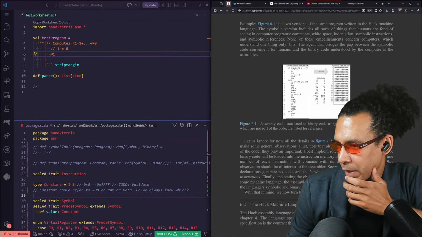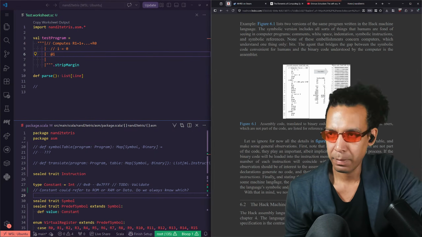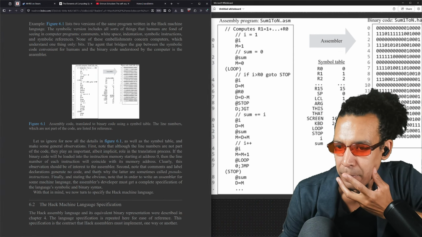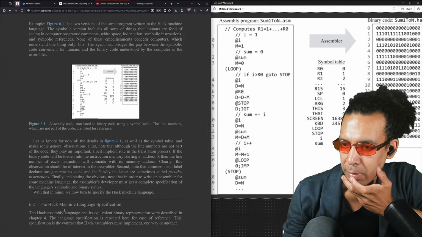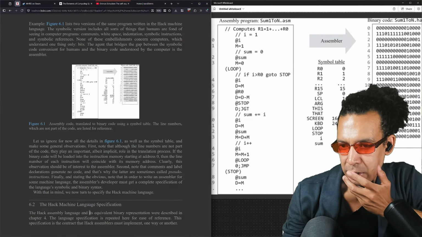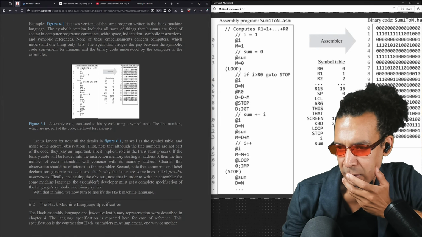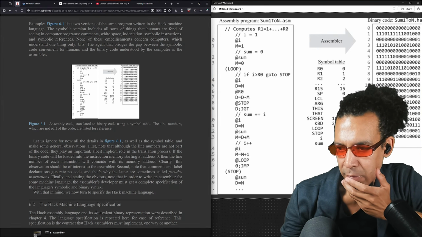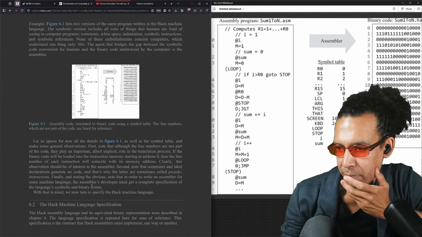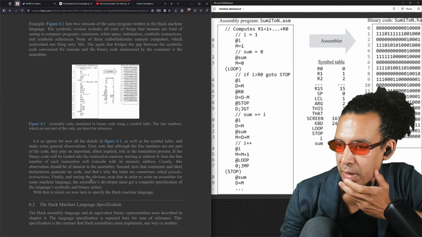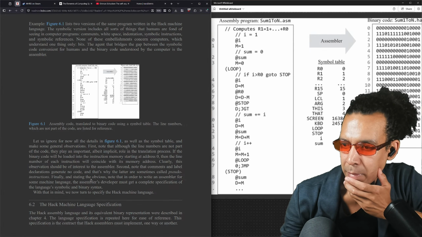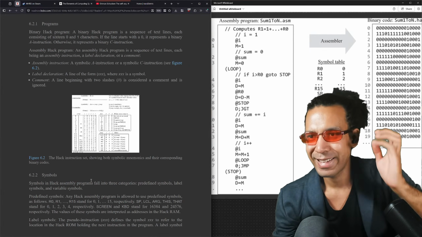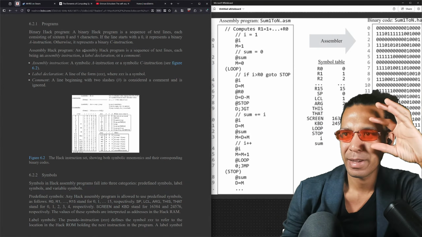So the Hack machine language specification, I'm reading here from the book. The assembly language and its equivalent binary representation were described in chapter 4, and we're repeating it here for ease of reference. Oh, okay. It's the contract that Hack assemblers must implement one way or another. Right. Yeah. We should read through this a little bit.